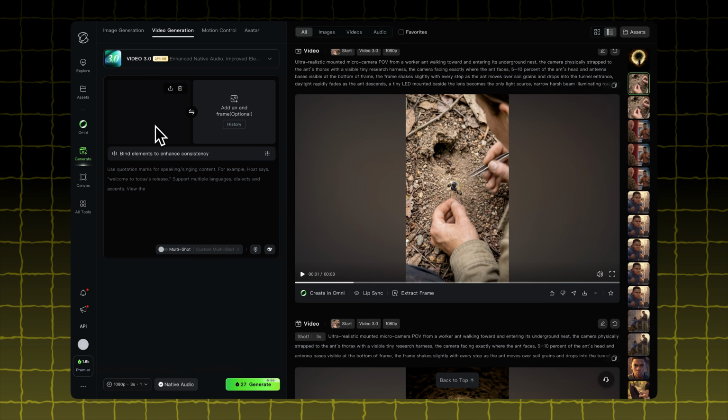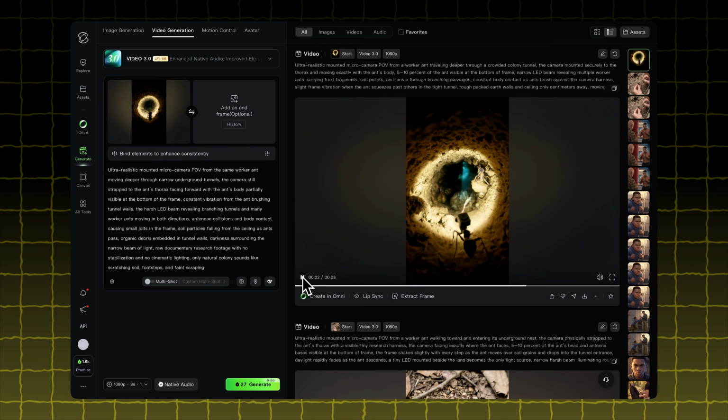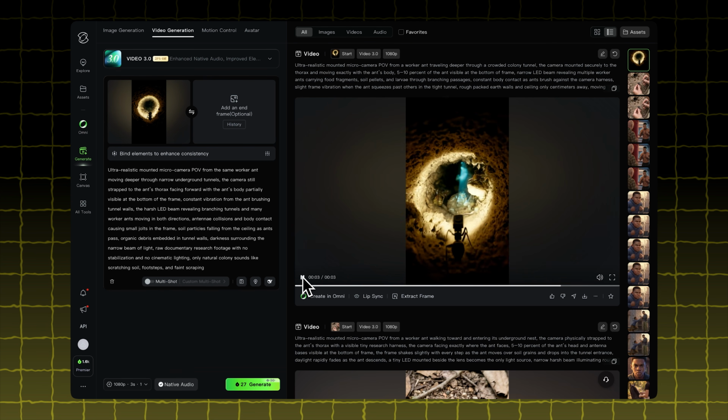After that, paste the next video prompt and generate the next clip, which will look similar. You can keep repeating this to make the video longer and longer for as long as you want.